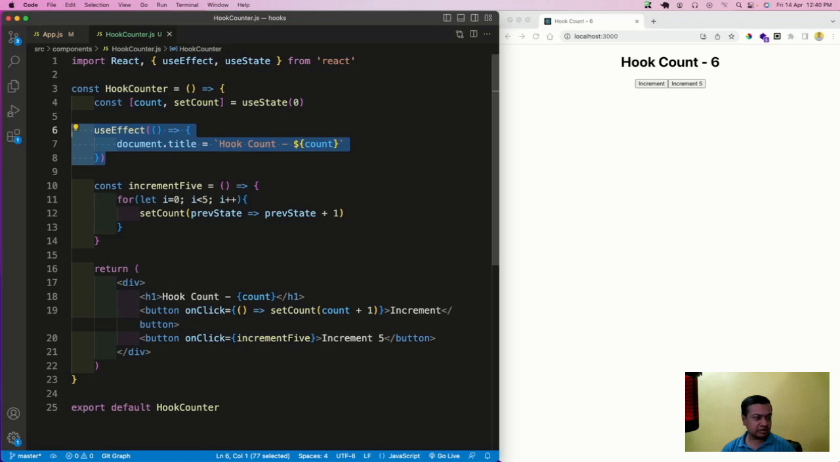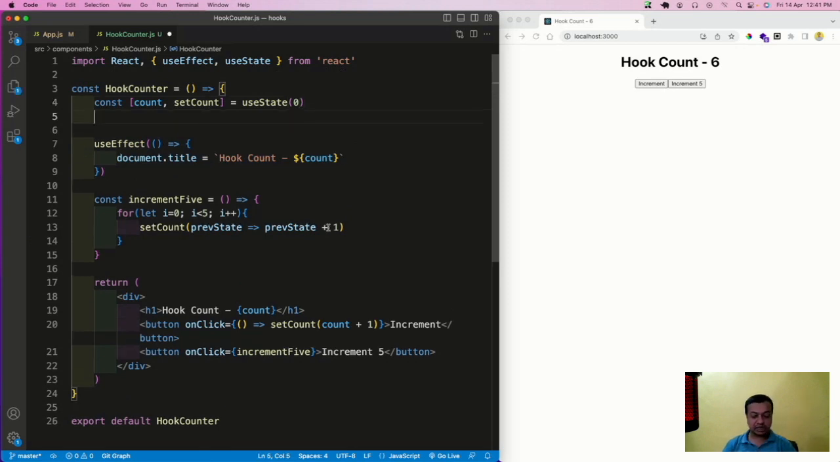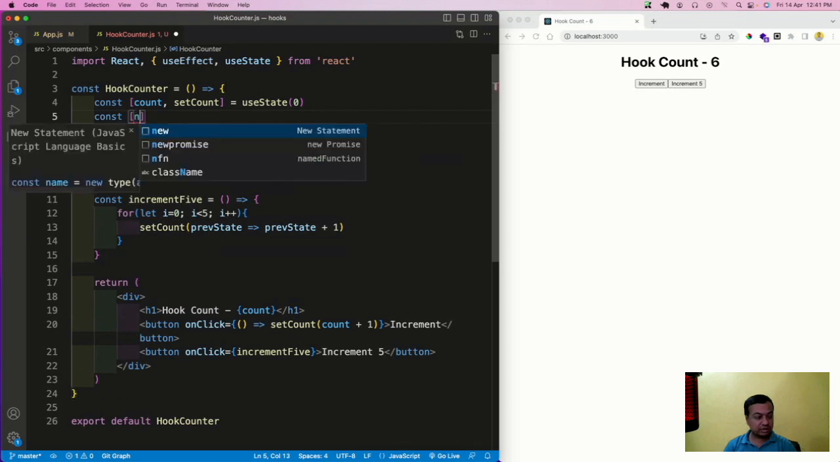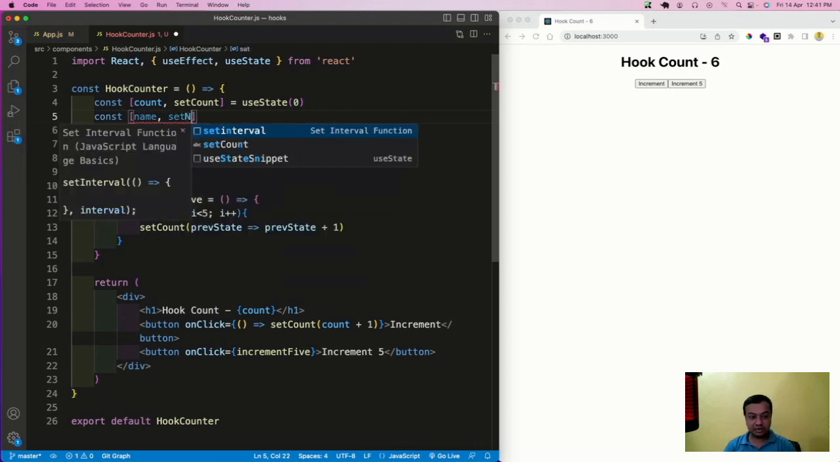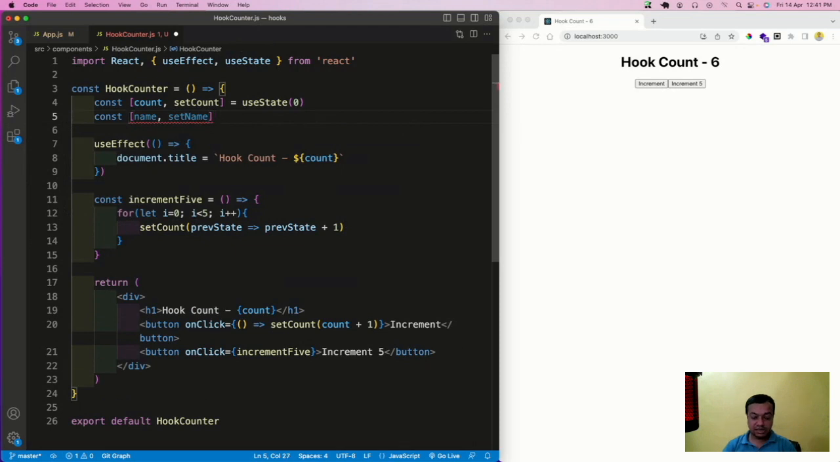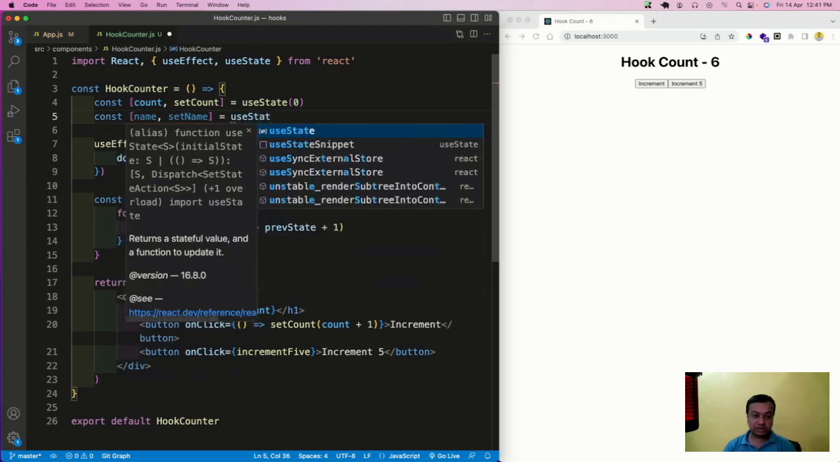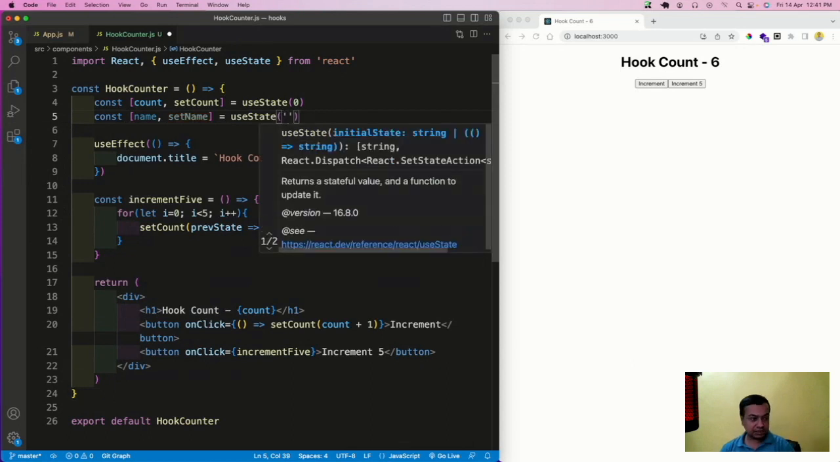So what we are going to do here is see, or the interviewer can ask, explain conditional useEffect. What is conditional useEffect in a hook-based functional component? Conditional useEffect means if you have multiple states and the useEffect should update only depending upon certain states. Suppose I have another const name, setName, equal to useState with an empty string.